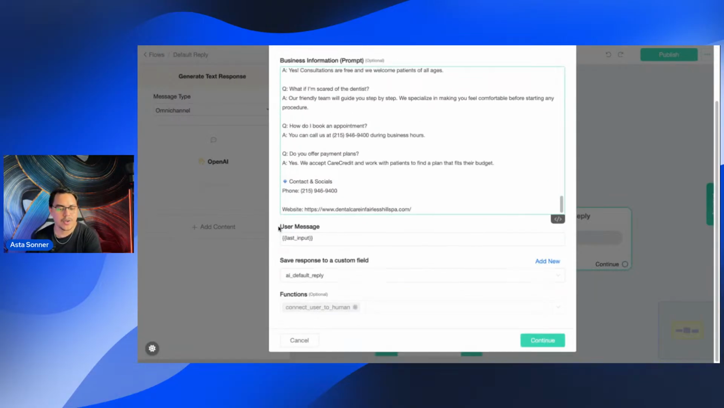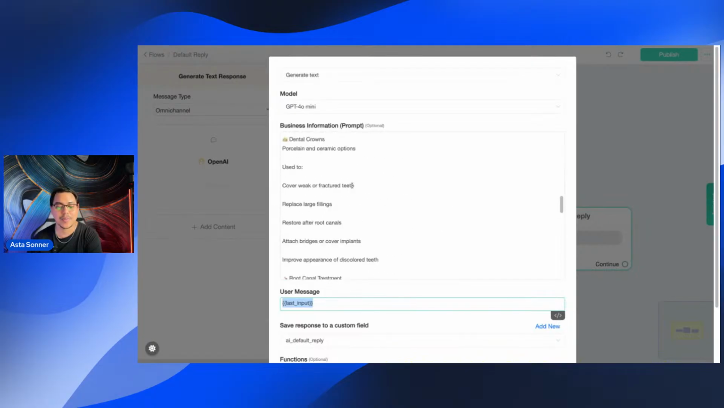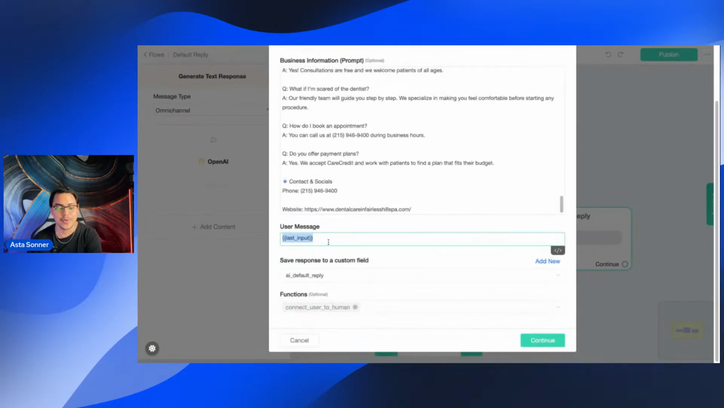Perfect. Now, user message, last input, that is the custom field. So we call these custom fields. We got custom fields and system fields. This one right here holds the value of the user's message. So if I'm a user and I'm writing a message to the chatbot and I'm saying, hey, what time is it? My message is saved right here into this field. The chatbot then sees this, right? OpenAI will then create an answer based off the business information best fitted to this, and then save the response. And this is AI responding now to AI default reply.